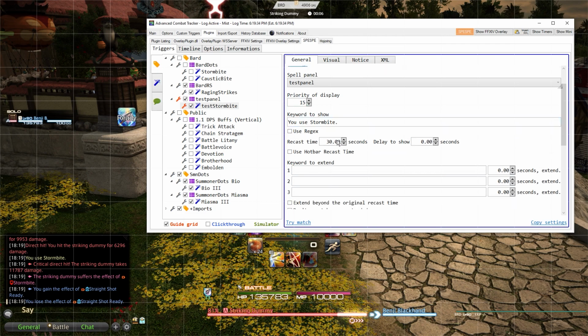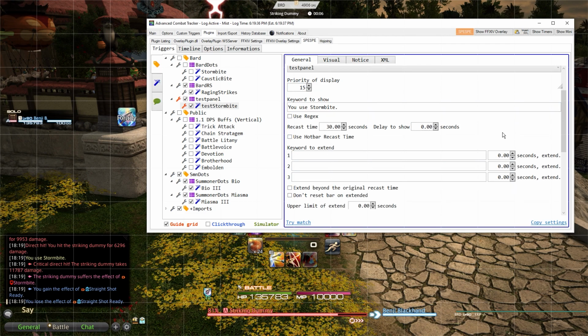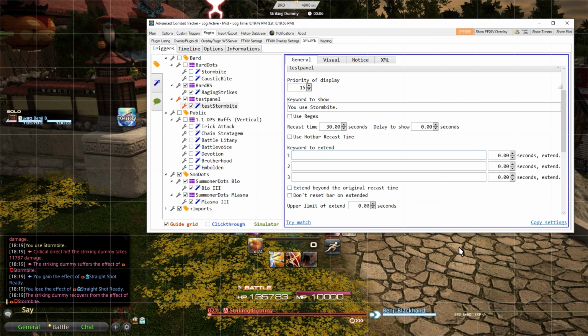And now we have to figure out how do we refresh that dot, the tracker timer. And we can do that by using this keyword to extend. So obviously there are two ways to refresh the dot for our Stormbite. We can either use Stormbite again, or we can use Iron Jaws. And right here, we'll type in the number of seconds that it will extend. So we'll type in 30 because it's going to go back to 30 seconds.